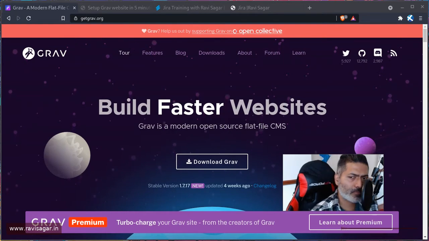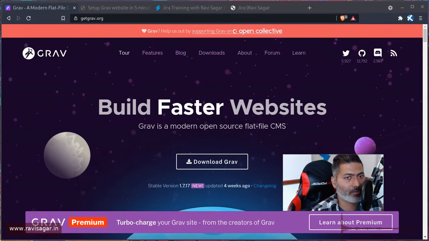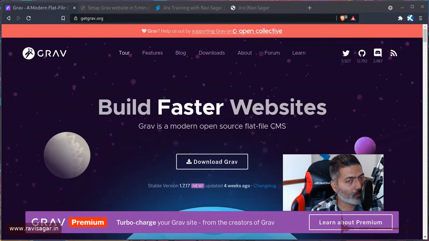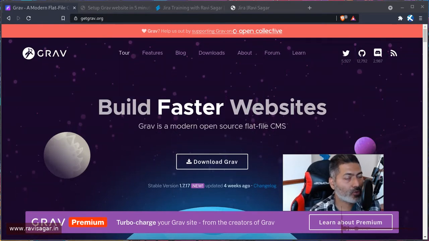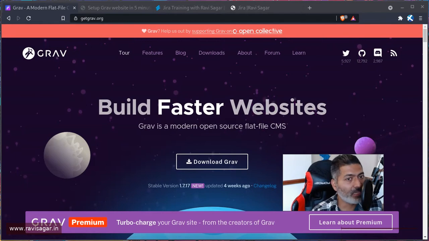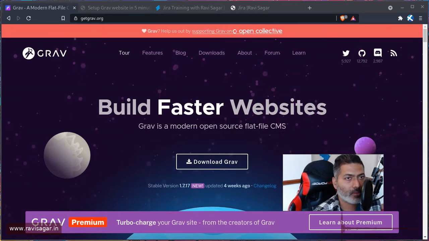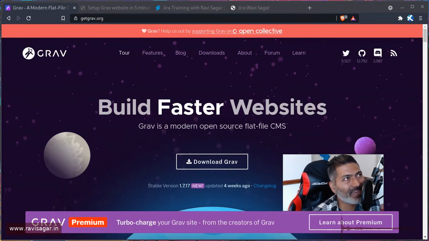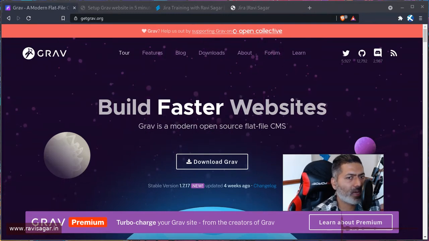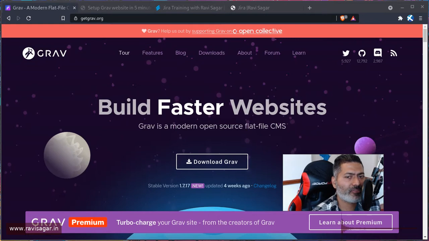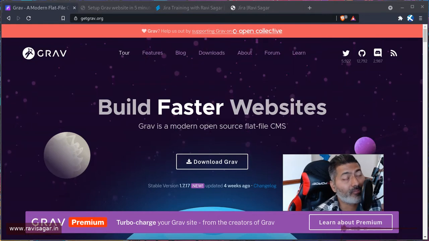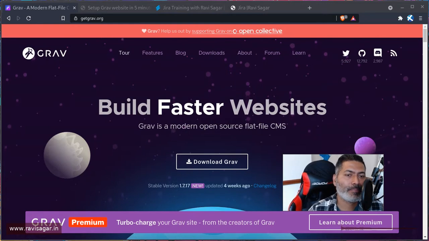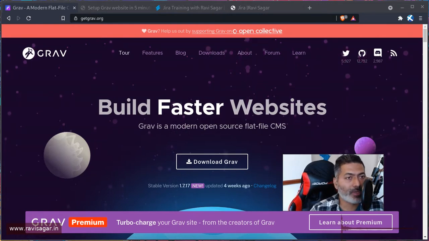then Grav is probably a good choice. Now, Grav, as I mentioned before, is not really a static site generator. It is a CMS, but there is no database. But you still need PHP to run it. So I have a couple of Grav-based sites which I don't really maintain regularly, but I have had those sites for quite a while now, and there are so many things that you can do with Grav.